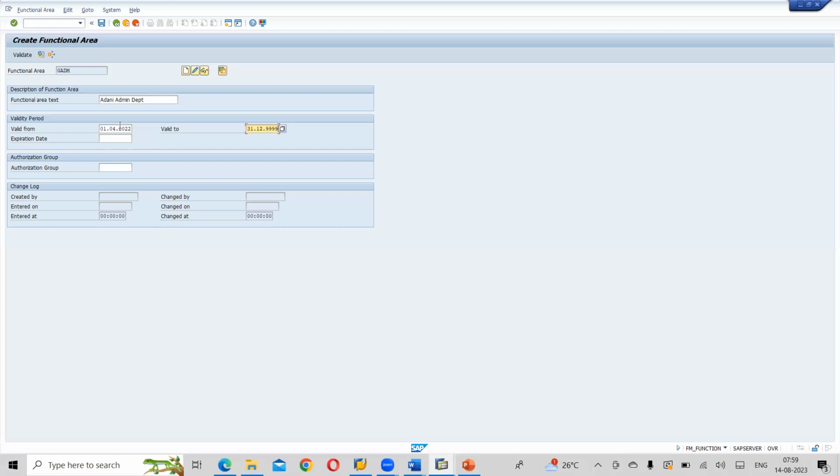Okay, then next, write down. The major thing is this valid from and valid to. If it is a new company, then we will give the current financial year, or current accounting year, whatever you call it. But in SAP, we call it a fiscal year. So just write it down.